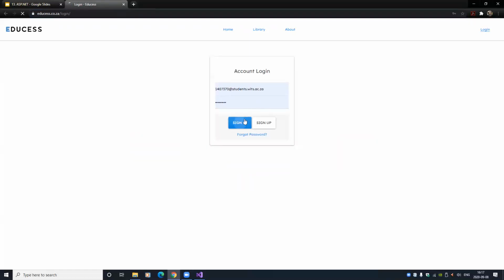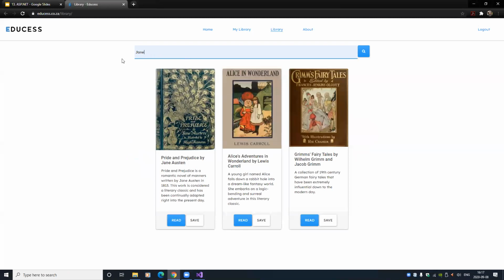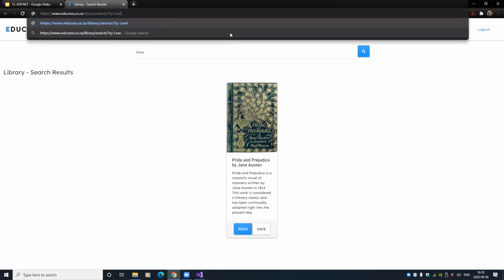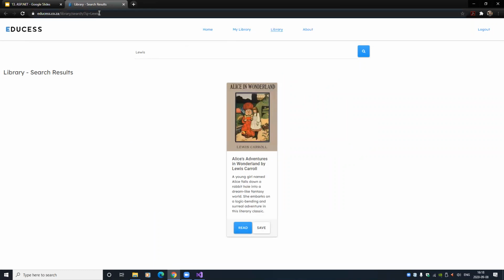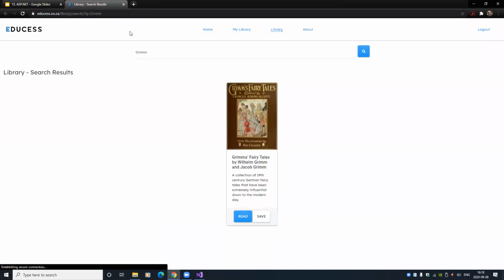But then other things, like one you just saw, was for searching. Like if I'm searching for something, I'm gonna hit the search button. You can see we've got a query string up here, Q equals Jane. If I change that to Lewis, then my search item will change to Lewis. If I change it to Grim, then my search item will change to Grim. Okay, so that's a query string.